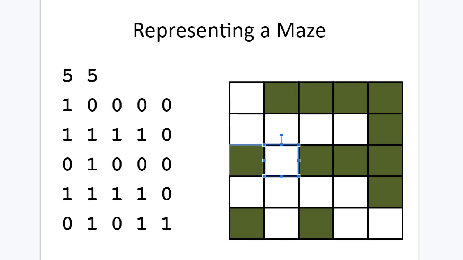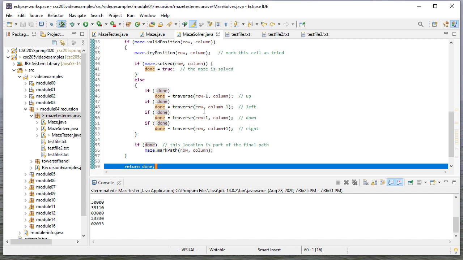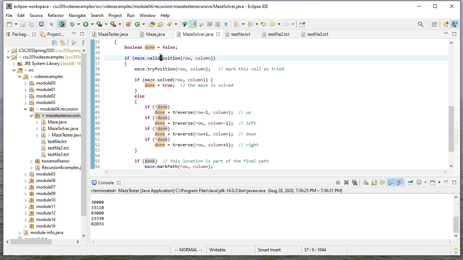Once we've done that, we return done, and that's our maze. This amount of code is all the logic it takes to go through every location in a maze. And you also may notice these methods, even though some of these methods don't do a lot, by having methods, we can give them names that make it clear what's going on.